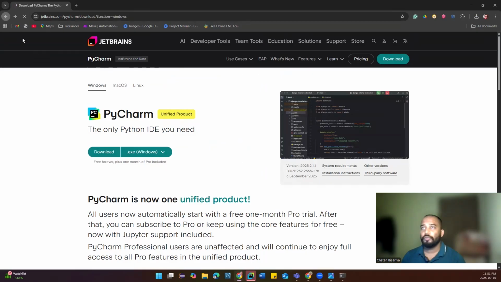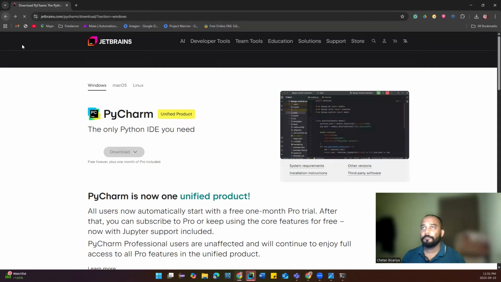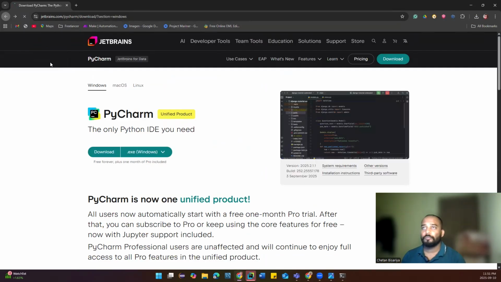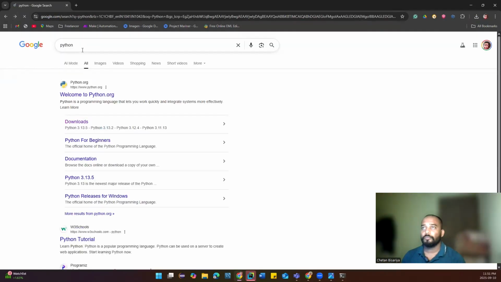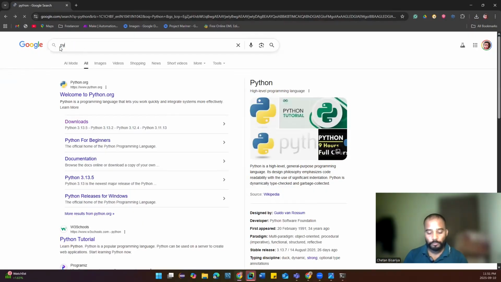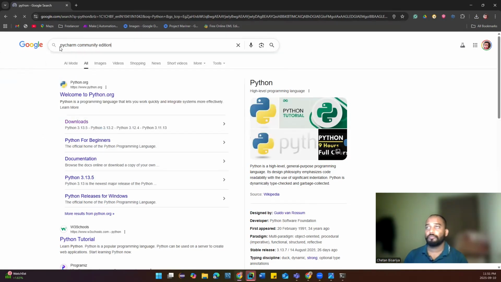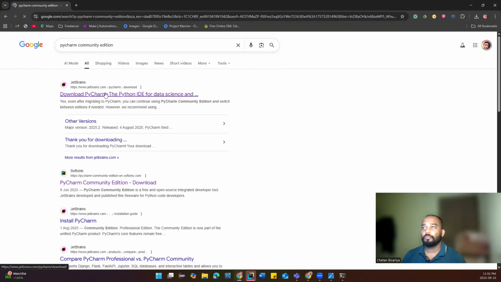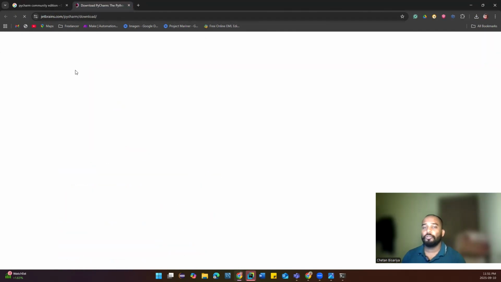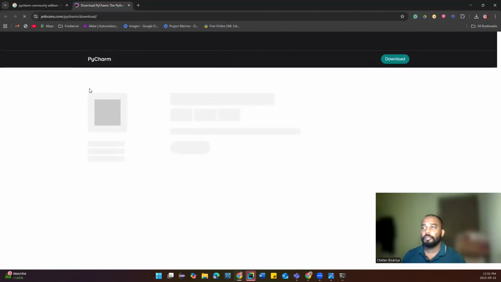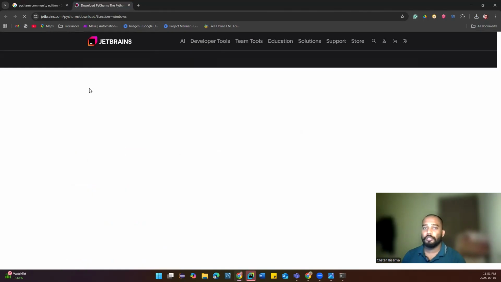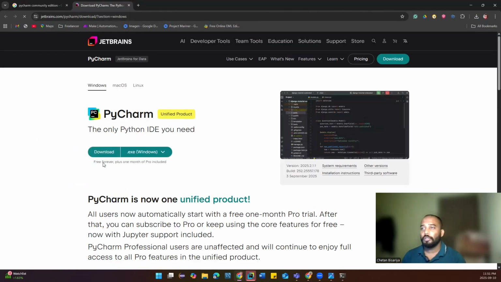Okay, they have this unified product. I think they don't have a community edition. They have integrated both community and professional version into one. And so we'll install this one already.